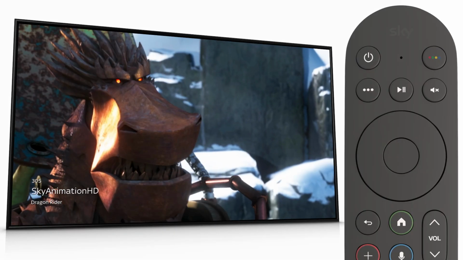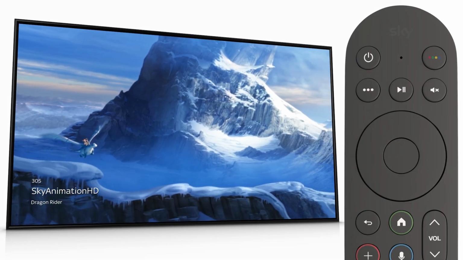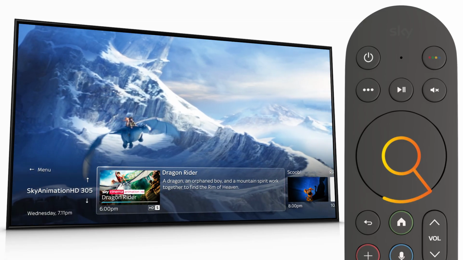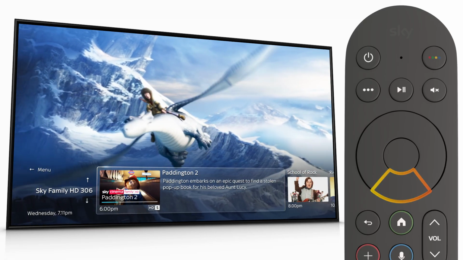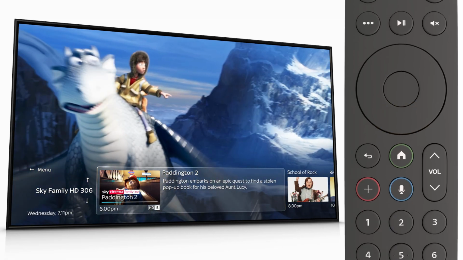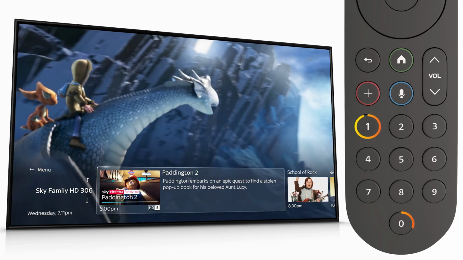While you're watching live TV, you can see information about what's on now and next. Scroll up and down to see what's on the next channels in the TV guide, or enter a number to see what's on that channel.